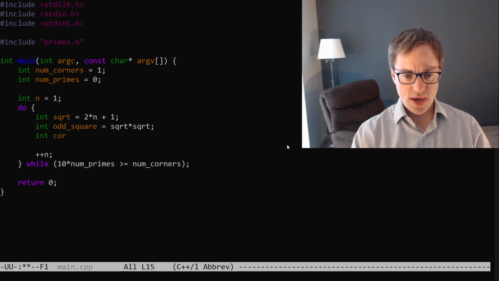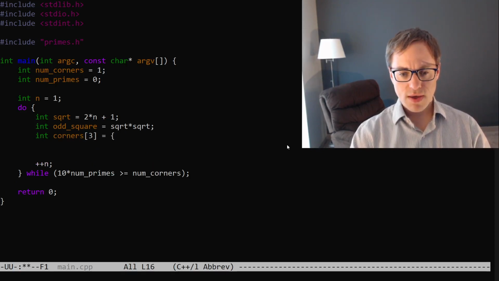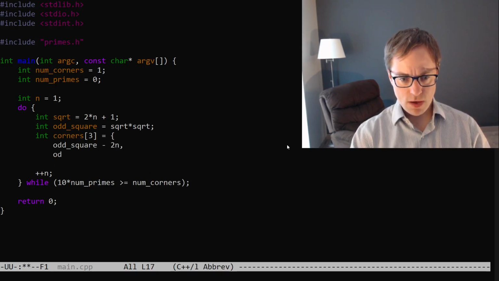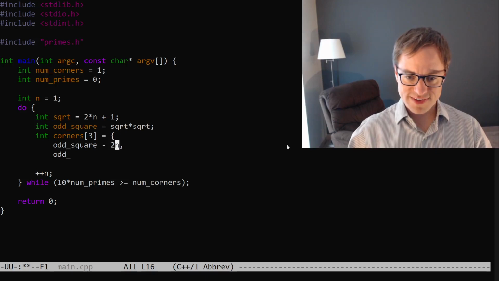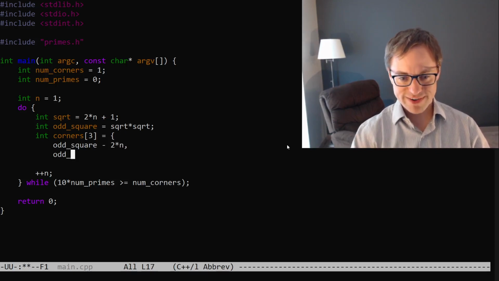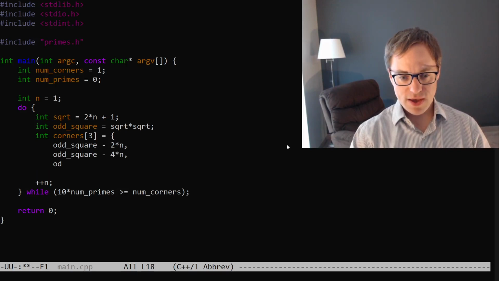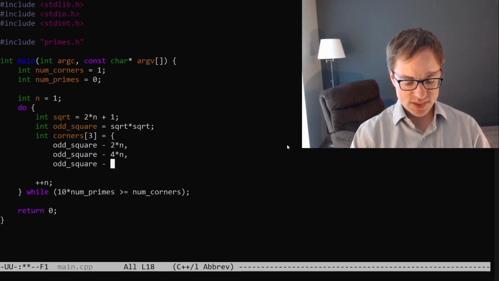And then we'll say corners. There are going to be 3 other corners that we consider, and they are going to be odd square minus 2n. This isn't algebra. We have to actually put operators in here. Odd square minus 2 times n, odd square minus 4 times n, and odd square minus 6 times n.